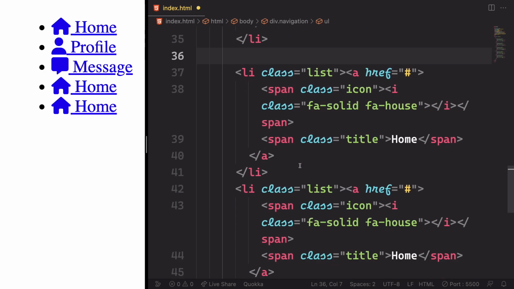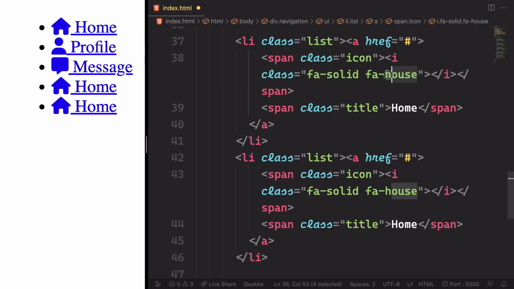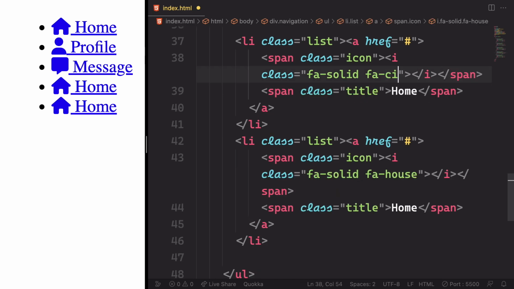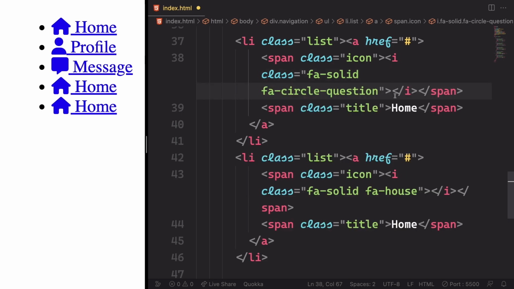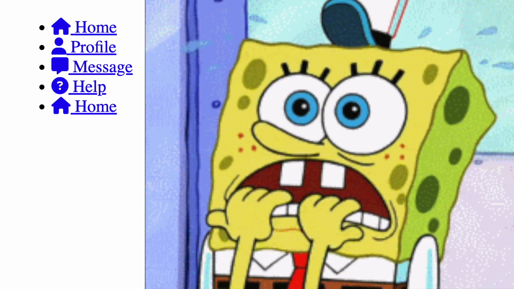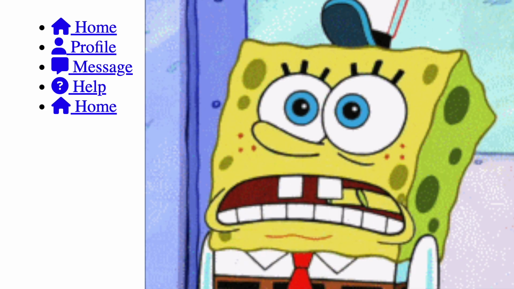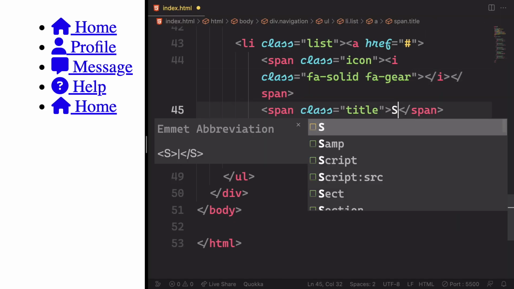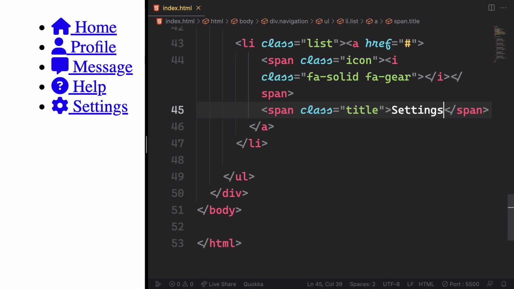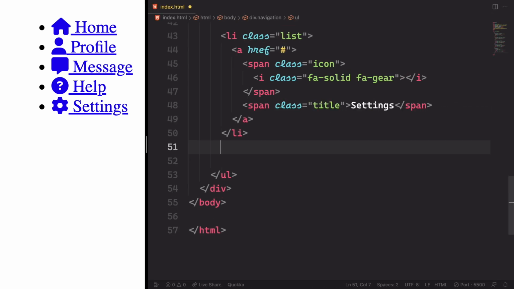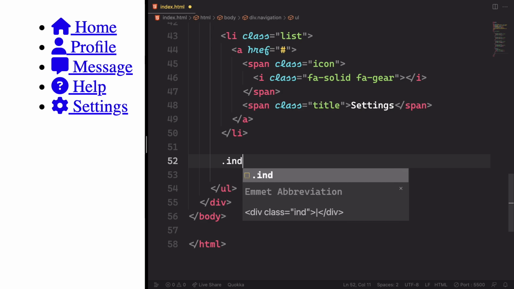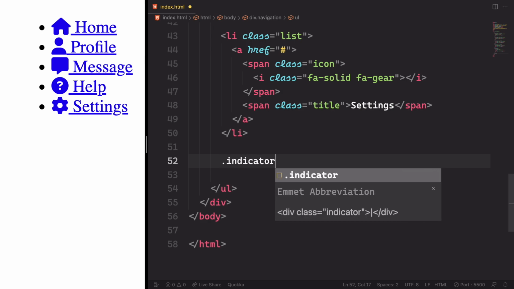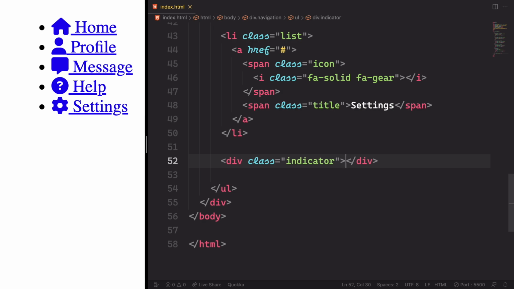Let's go to the next one here. Instead of house, this time we want something like circle and question. This one is for help in the title. And moving to the last one and almost finishing our markup, let's have gear and settings. All right, we have one more element to make to finish our markup section. It's gonna be our div with the class of indicator.